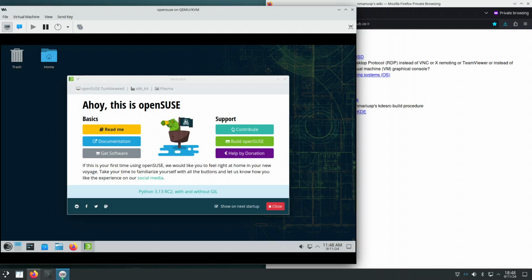Hello, this is how to install the xrdp RDP server on openSUSE. I have a fresh installation of openSUSE Tumbleweed. I'm using the KDE Plasma desktop. Let's close the welcome application.